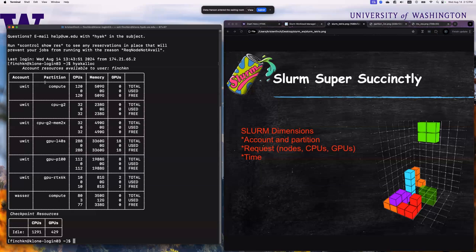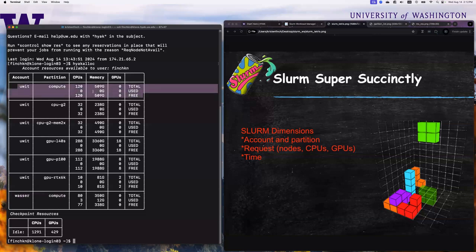But what I can see here is that my account, being part of the Hyak team, I have access to several partitions, and the Wasser lab has one partition. And you can also see what is free and what is used of those partition resources. So in this very first account and partition combo, all of the CPUs that are grouped within that partition are free right now. None of them are used. But if we look down at the Wasser lab, they're using 3 CPUs. And so there are 77 free, and it also tells you the memory that is free.